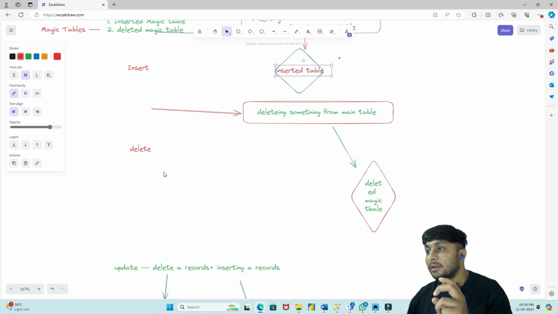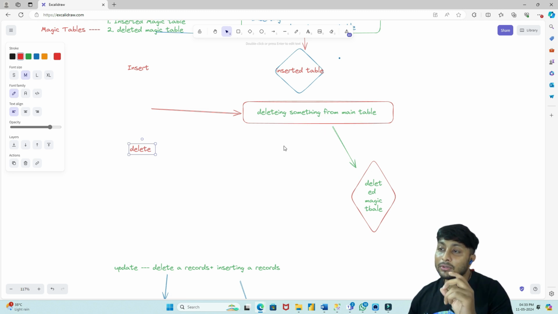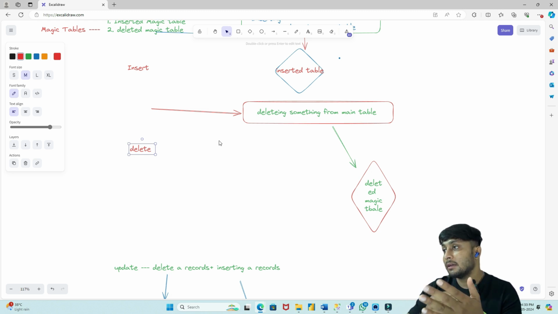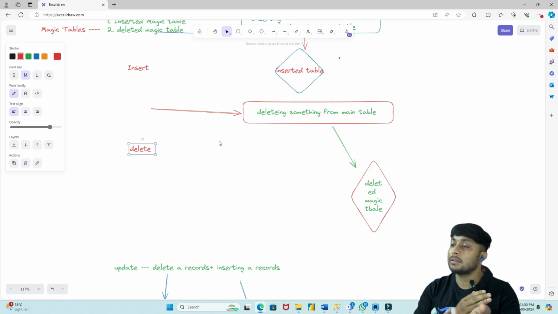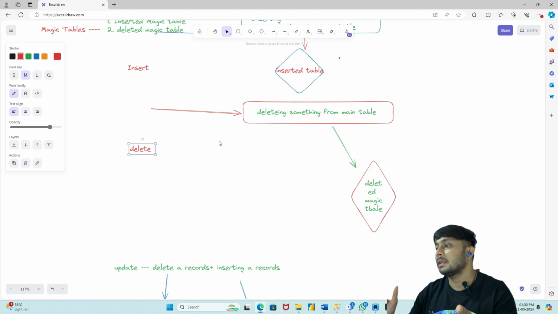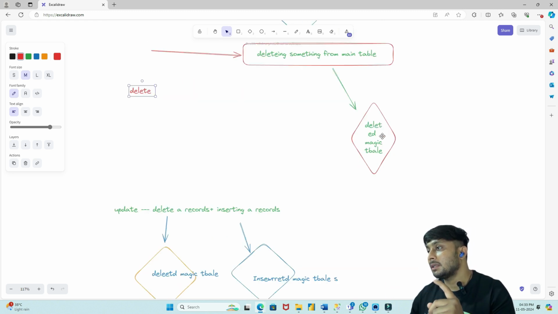Similar to that, we have another magic table called deleted. So if we delete anything from a table, that remains in the deleted magic table during the execution of that particular query. Let's suppose we are deleting something, then for the execution of that delete query, that data remains in this deleted table.